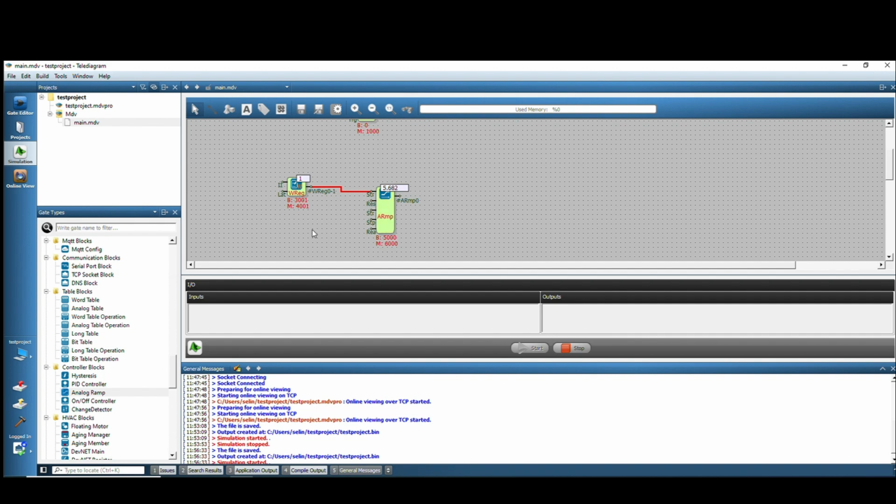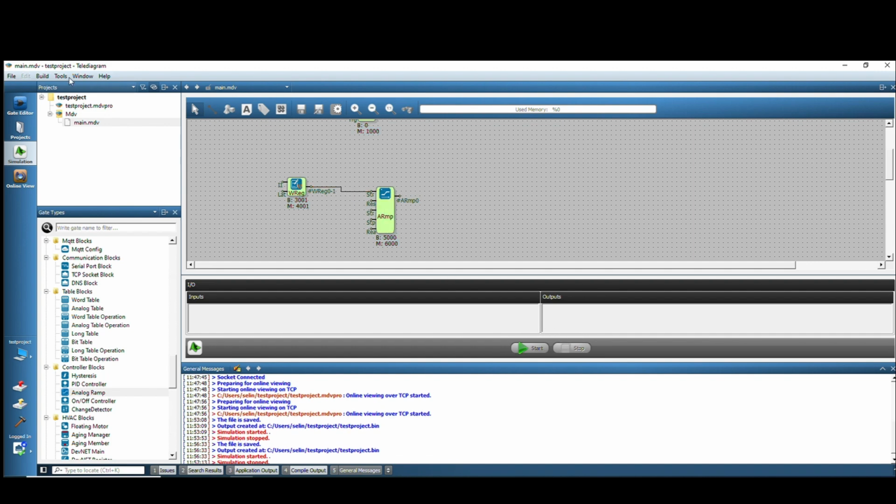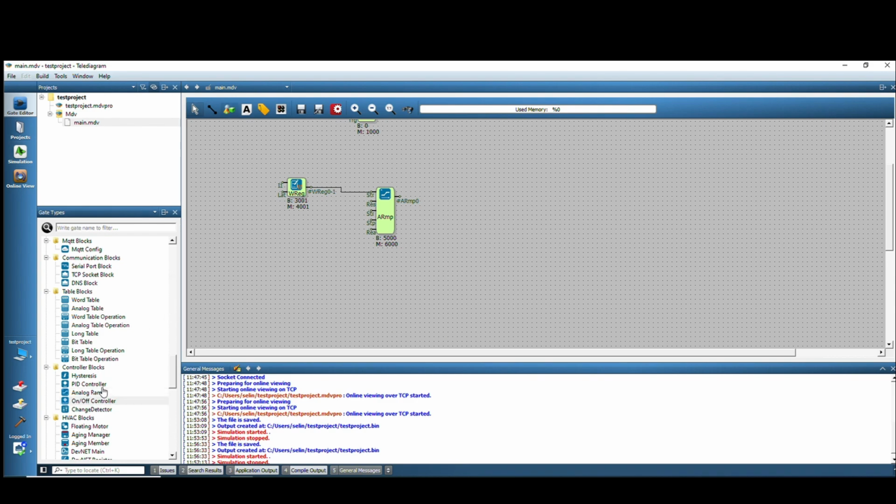As you can see, it will progress to 6, 7, and eventually to 10. Let's look at it when it's completely done. Yes, it reached 10. So, we have performed a ramp process of 30 seconds. Let's move on to the next block, the on-off controller.